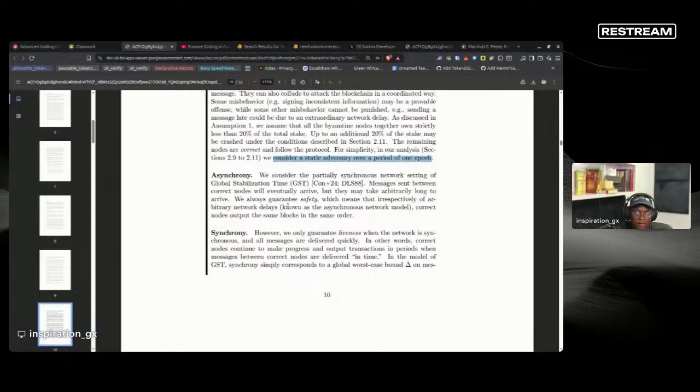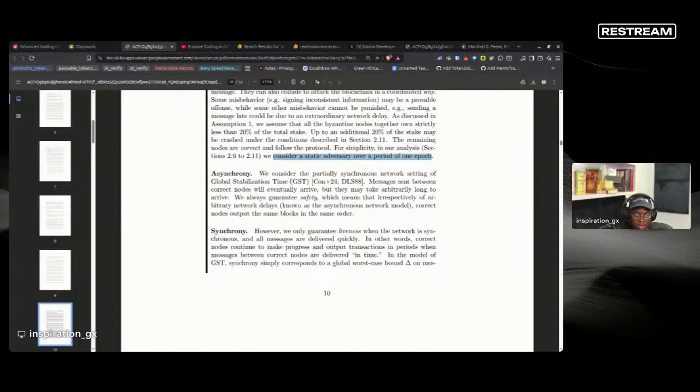Asynchrony: consider the partially synchronous network setting of global standard time. Messages sent between correct nodes will eventually arrive, but they may take arbitrarily long to arrive. We always guarantee safety, which means that irrespective of arbitrary node delay or arbitrary network delay, correct nodes output the same block in the same order.